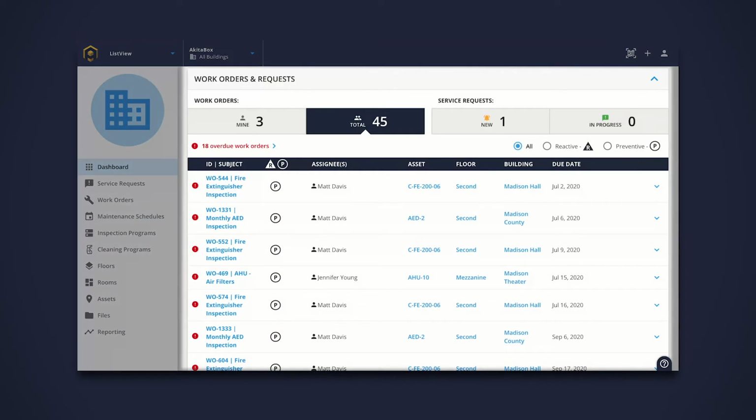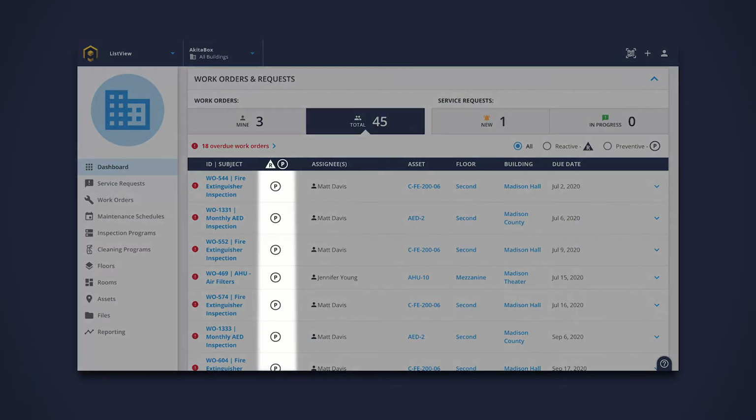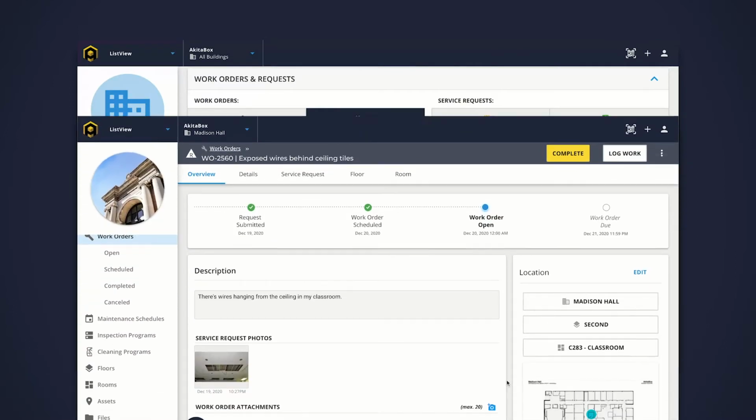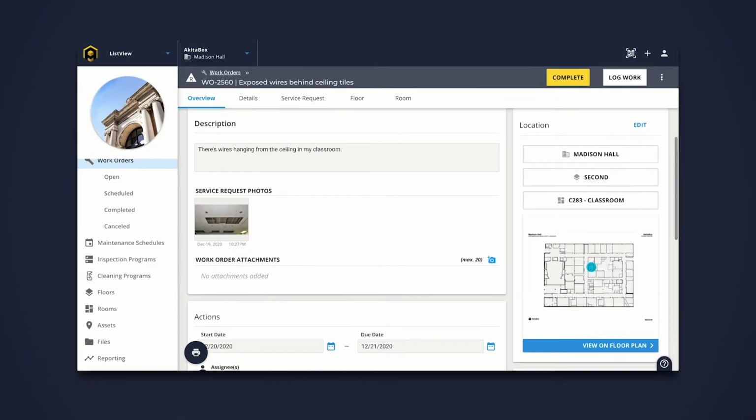In the work orders and requests section, individuals get their very own to-do list while being able to keep track of other team members' progress as well. To guarantee the work is easily prioritized, we included all the necessary information and the ability to label the work as reactive or preventive. Diving into the work is as easy as clicking on the work order's name.